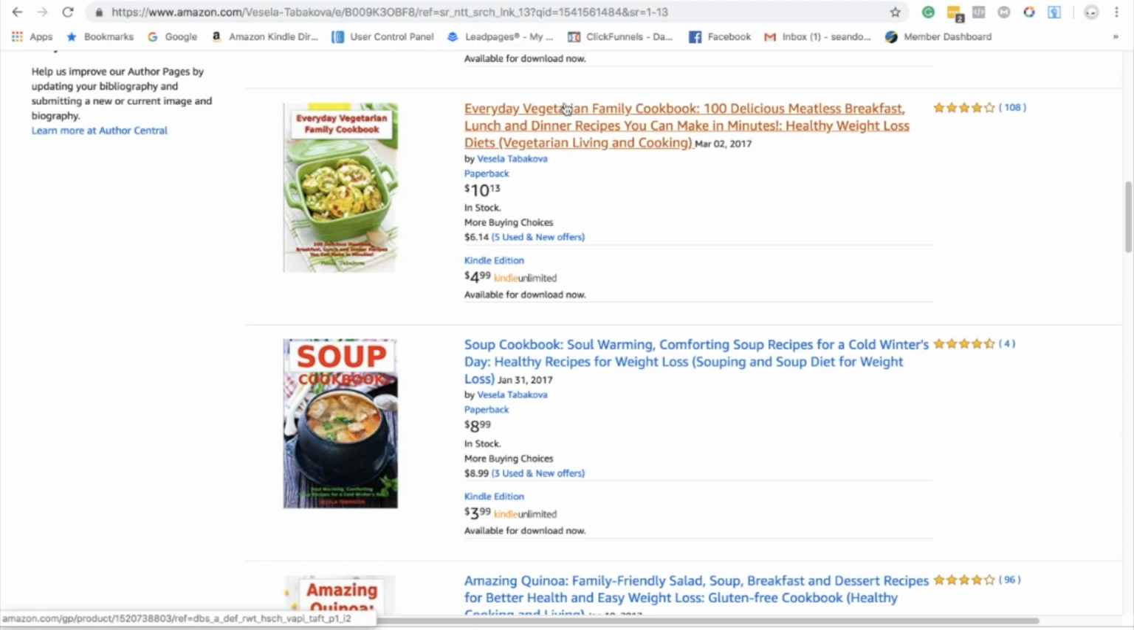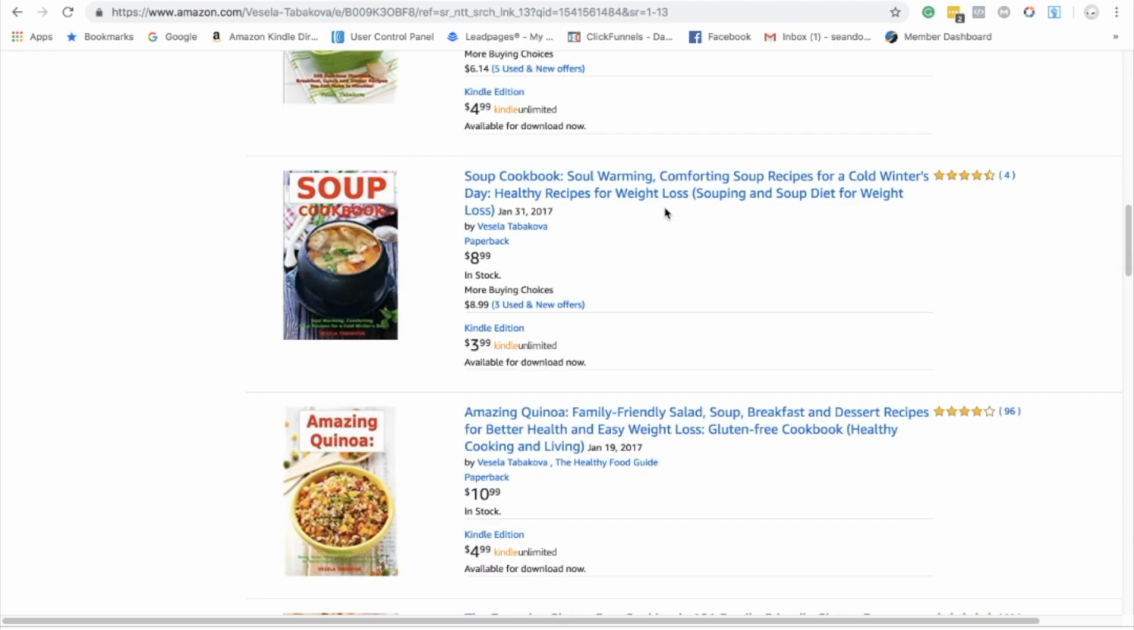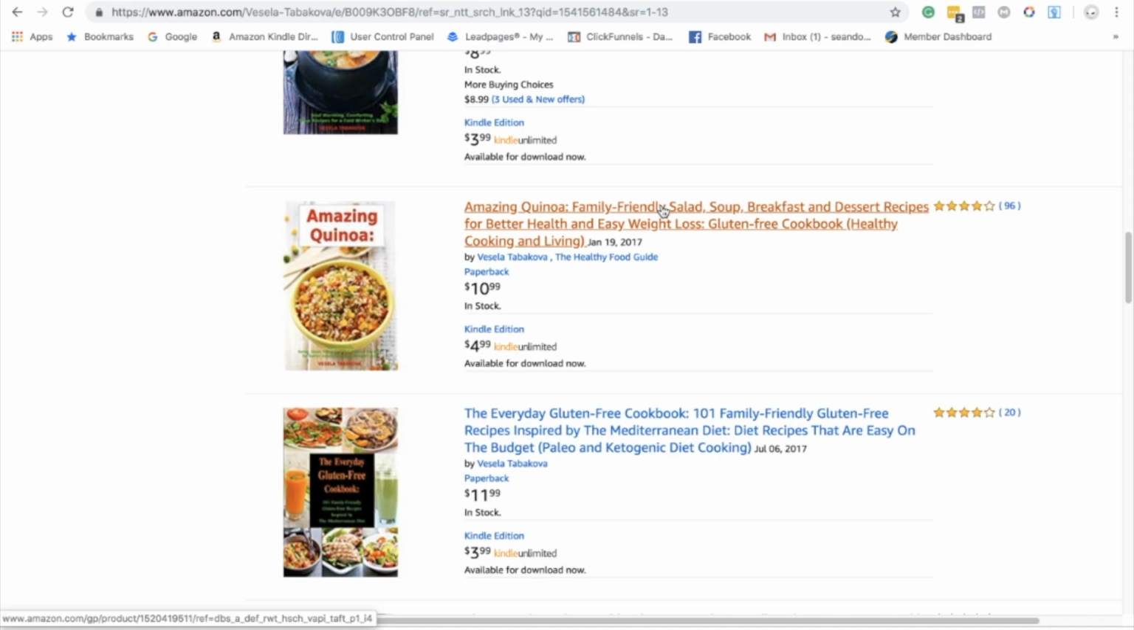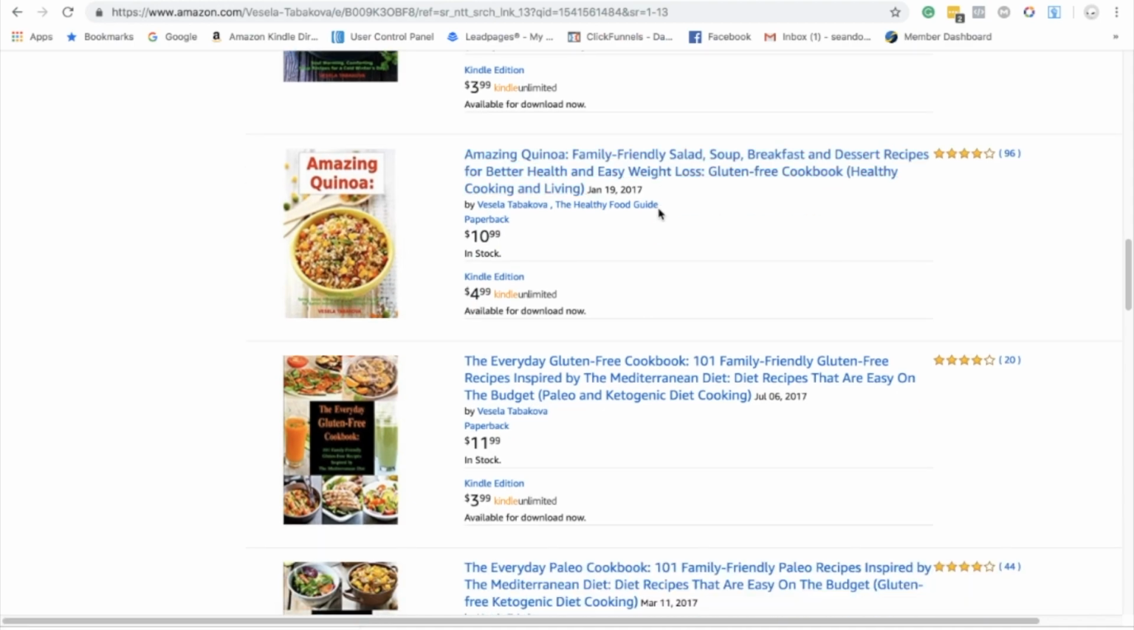So I will maybe check for vegetarian cookbook. Of course, you can always check for vegetarian family cookbook. Maybe it's a gold mine keyword that nobody thought about before, right? We can do meatless breakfast, meatless lunch, meatless dinner. I'm not saying these are all super profitable keywords, but it's a start. You can start checking if it's profitable.